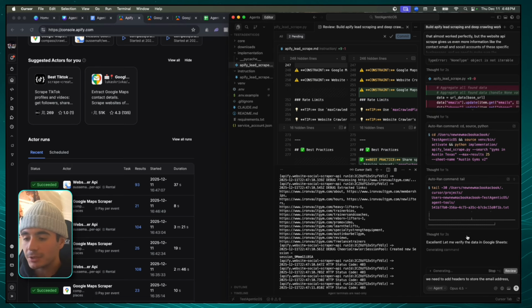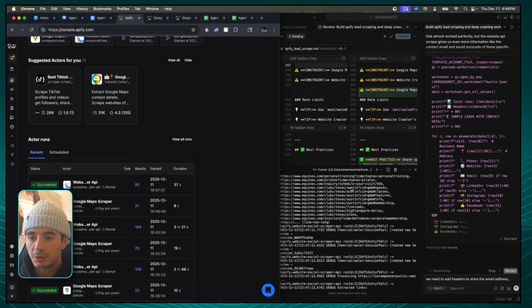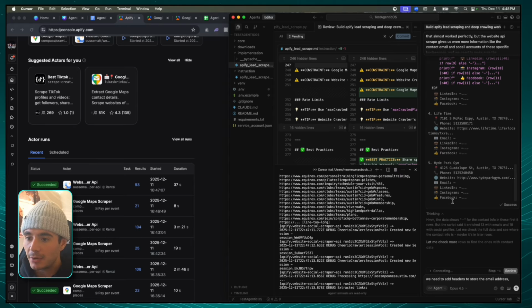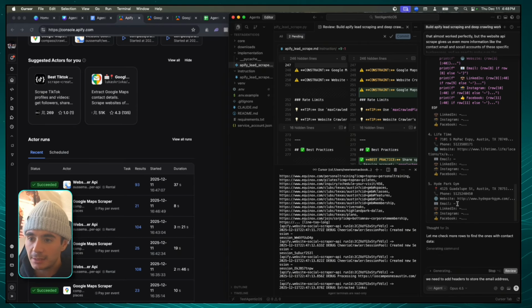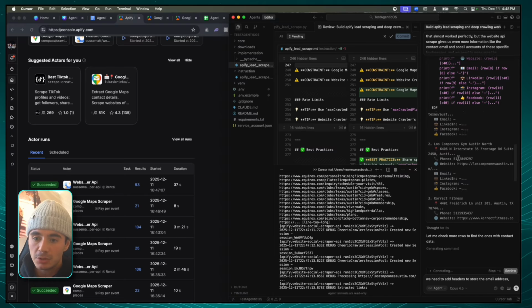All right, so the agent is finished up. It's now saying, excellent, let me verify the data in Google Sheets. And we can also see here that it's finished up as well. That looks pretty good. And so, for example, Hyde Park Gym now has the email and LinkedIn fields, same thing with Lifetime, same thing with Correct Fitness, and so on and so forth. And so we could also verify that in the Google Sheets.